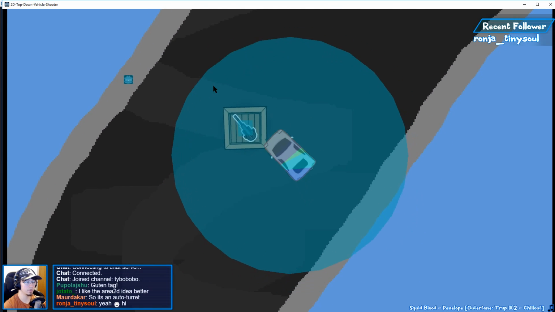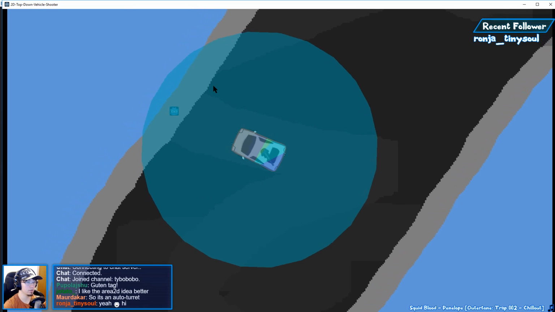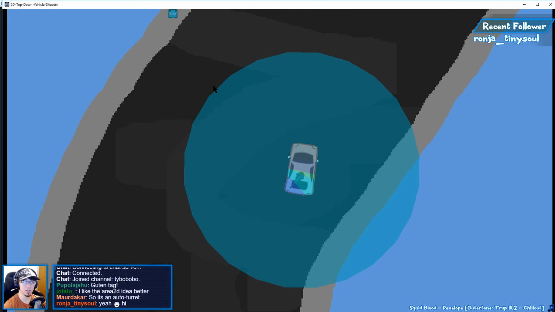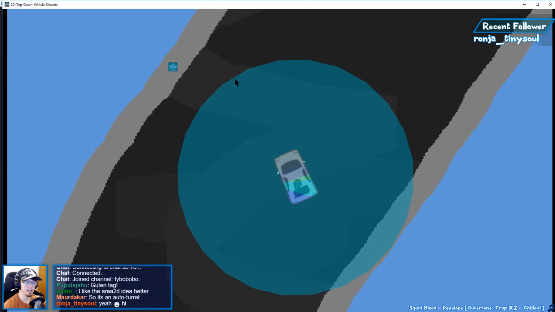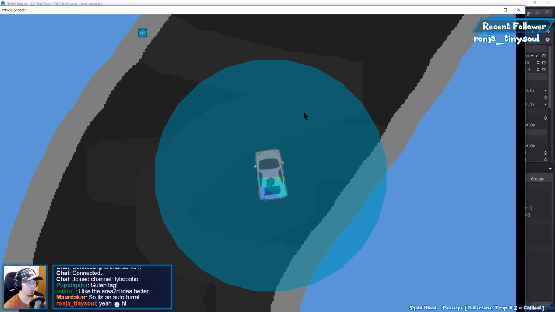Oh, I need to equip this. Aha! It changed direction! But it did not change back. That's not good. Why did it not change back though? That's weird.